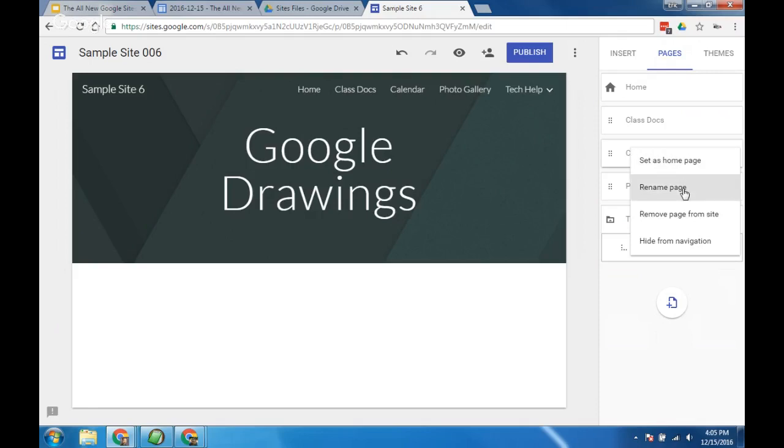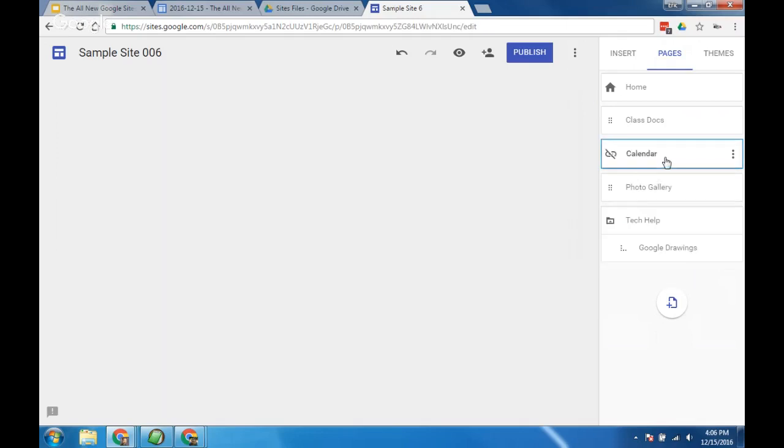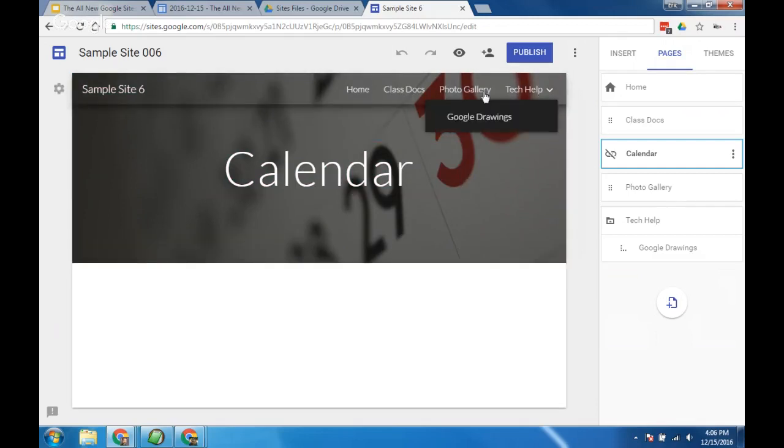You can, of course, rename a page. You can delete a page. And here's one they added recently, hide from navigation. If you choose that, then you can see the page. So if I hide the calendar from navigation, I can still get to it and I can work on the calendar page, but nobody else will see it. It won't be up in the navigation.